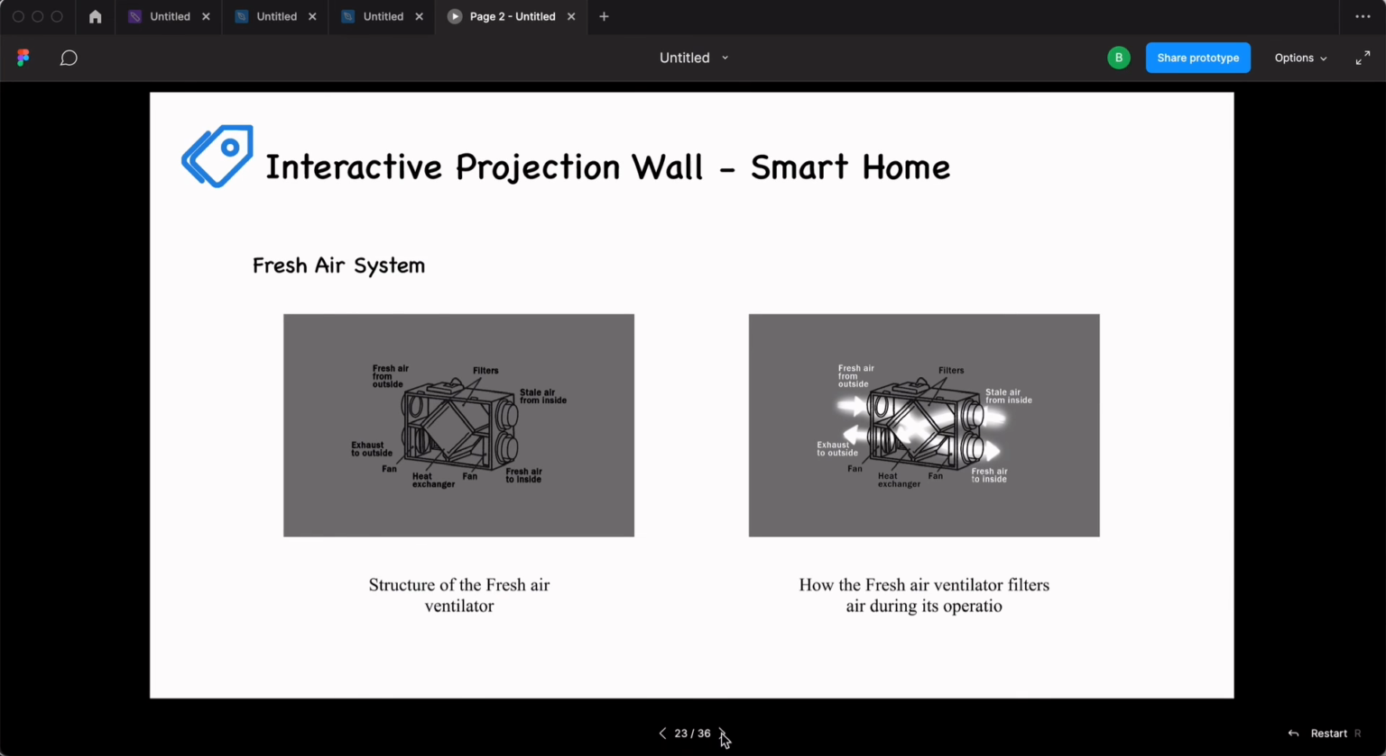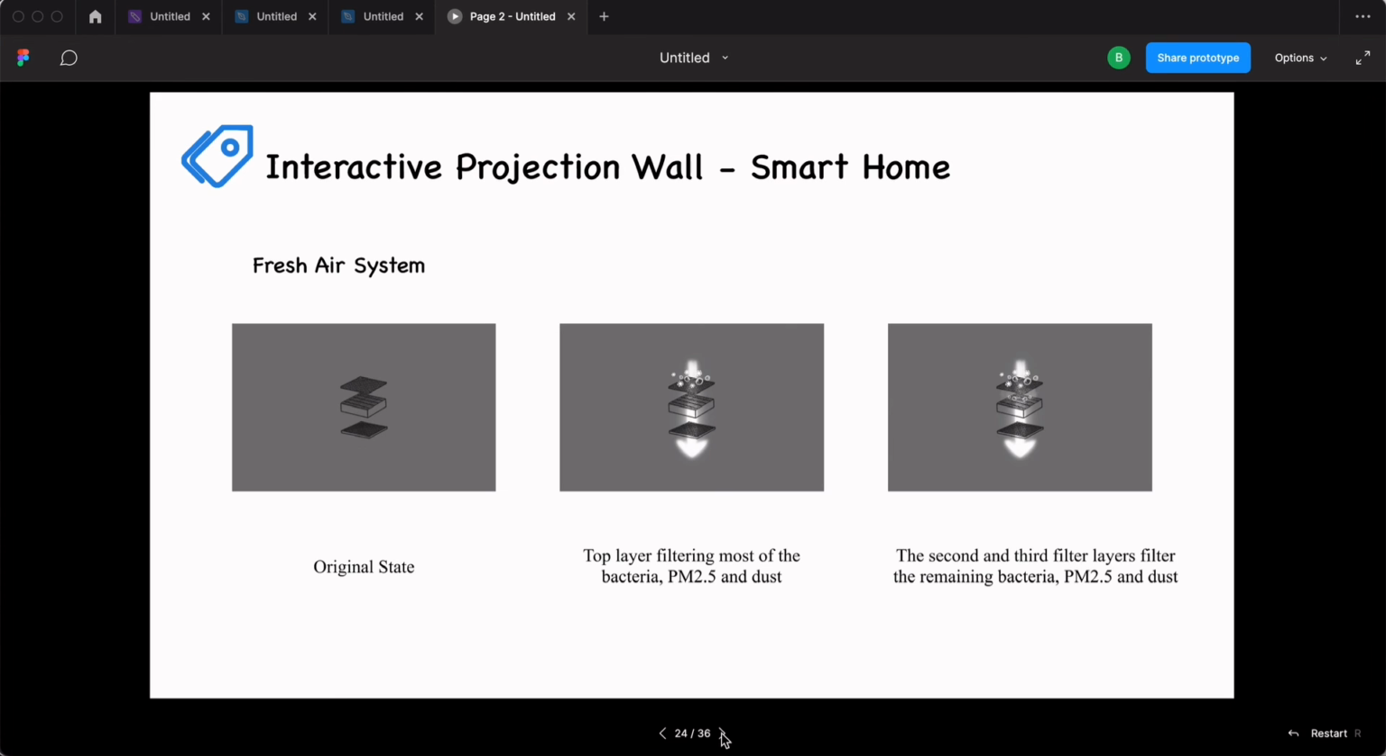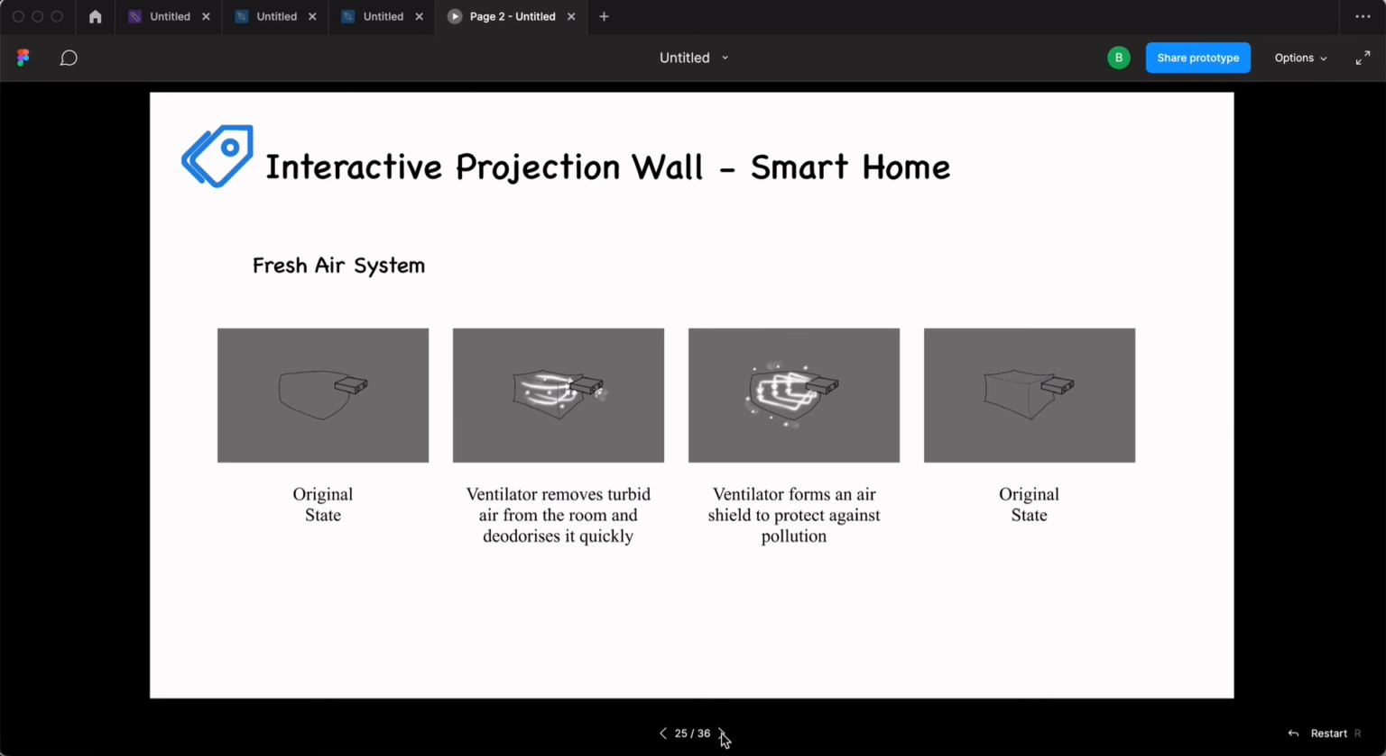It effectively purifies indoor air, forms a protective air cover against the pollutants in the air, and insulates most of the bacteria, PM2.5, and dust in the air. At the same time, it can also eliminate the stale air in the room and quickly remove the smell. The fresh air system ensures the cleanliness of the entire indoor space.